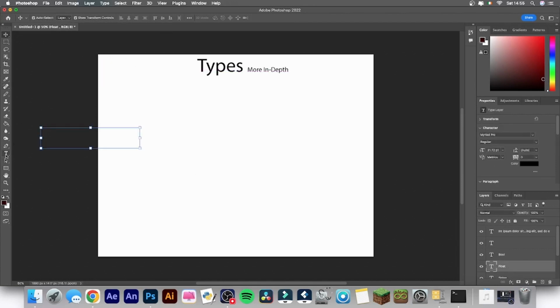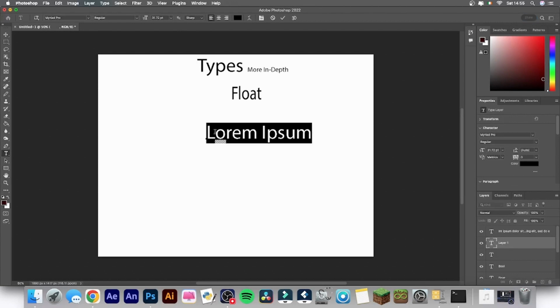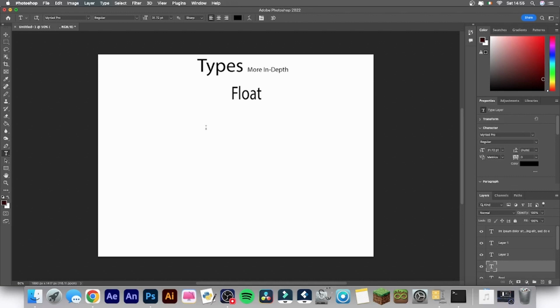I drew them all to the side here, but I just can't move it. Oh, there we go. Got it. Yeah, there. Float. I forgot to select the text tool. Or get rid of that. Oh my, why? There.